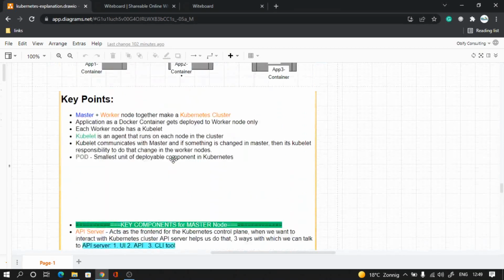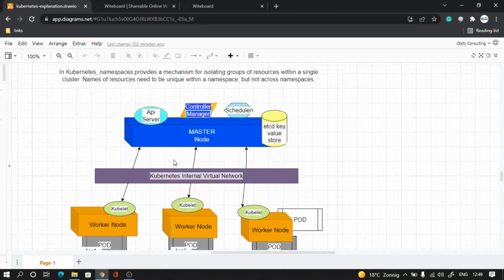So what this means is that, let's say there is a new pod to be placed or deployed to one of these worker nodes. The request from the developer, via different commands, let's say via the control plane UI, or the CLI tool, or via the API, will reach the API server. And now the API server is going to tell the scheduler, hey scheduler, can you find a suitable place for this new pod in our cluster?